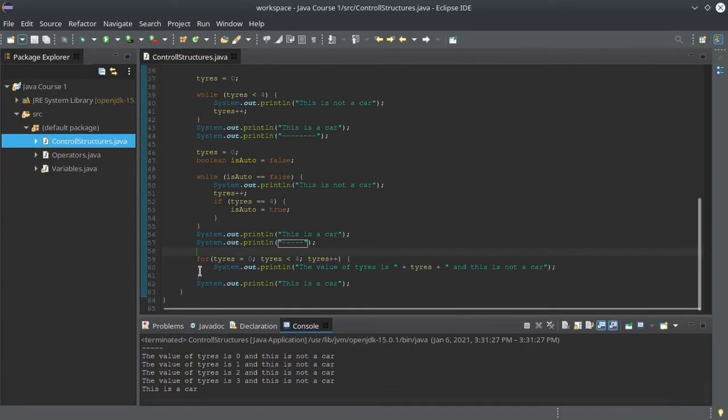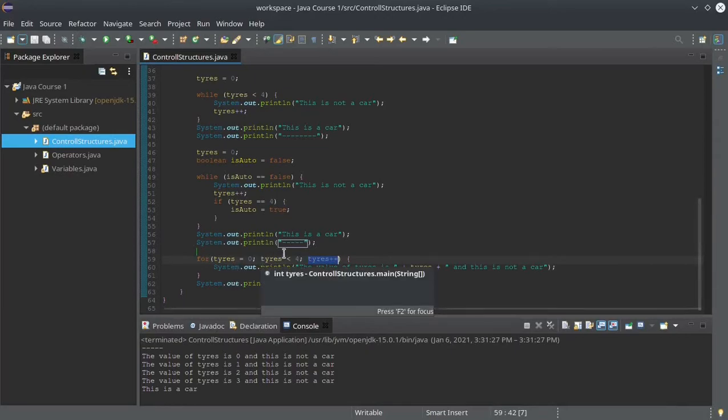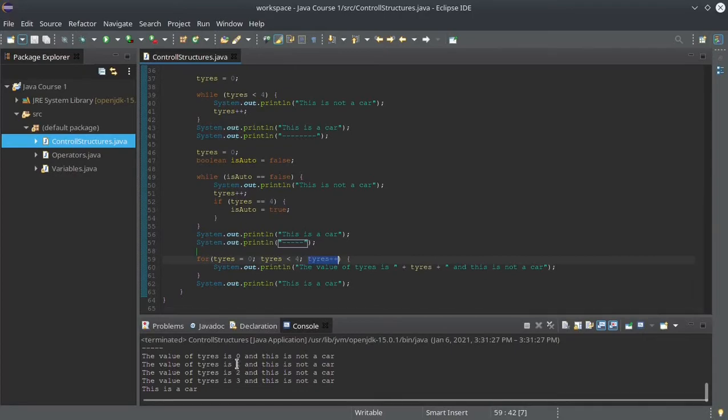Okay, then we are over with this loop in this case. Then please add 1 to tires. In this case, tires is now 1. Okay, the condition is satisfied because 1 is less than 4. Print again, tires is in this case now 1.